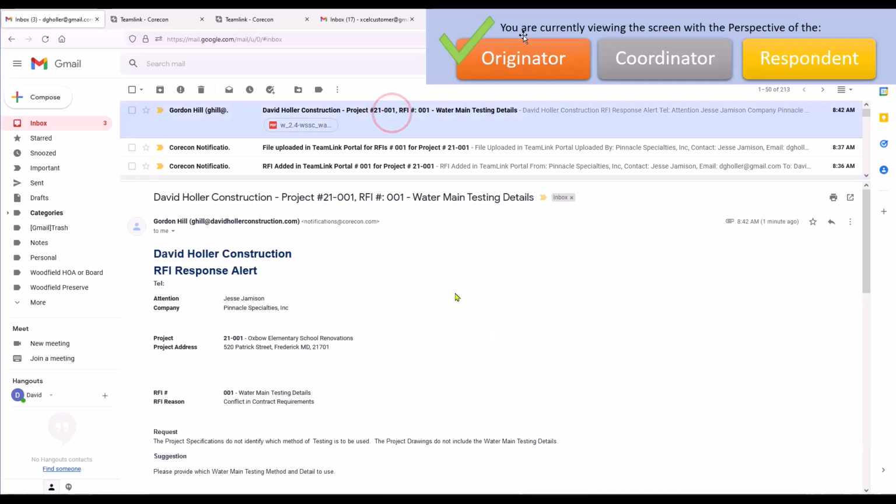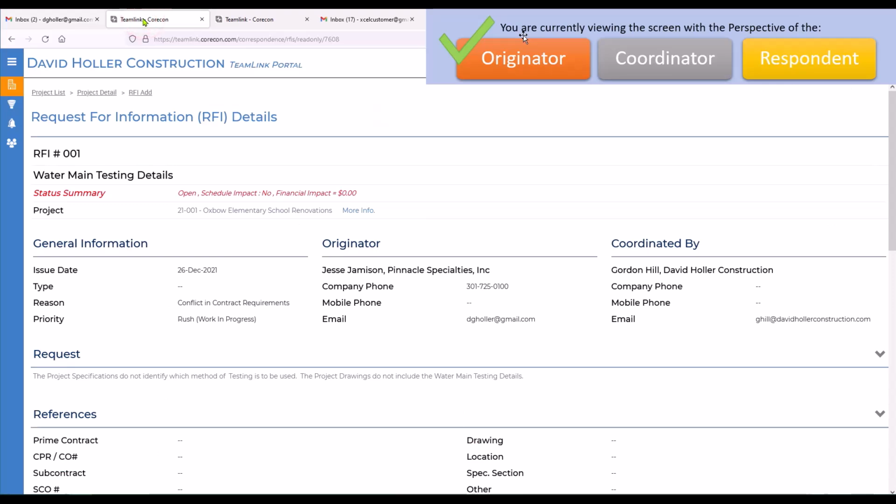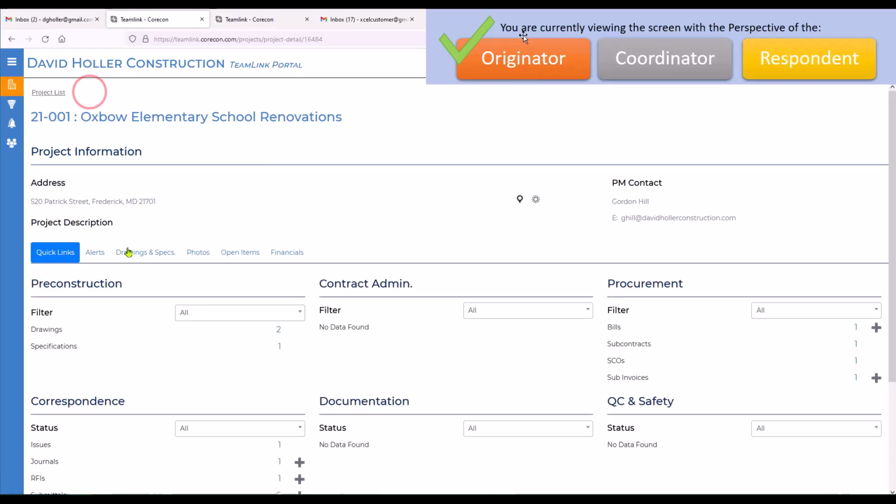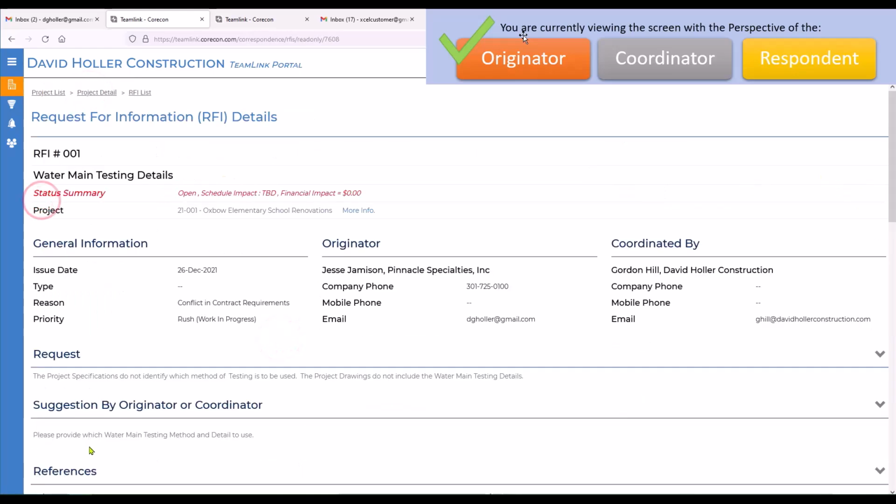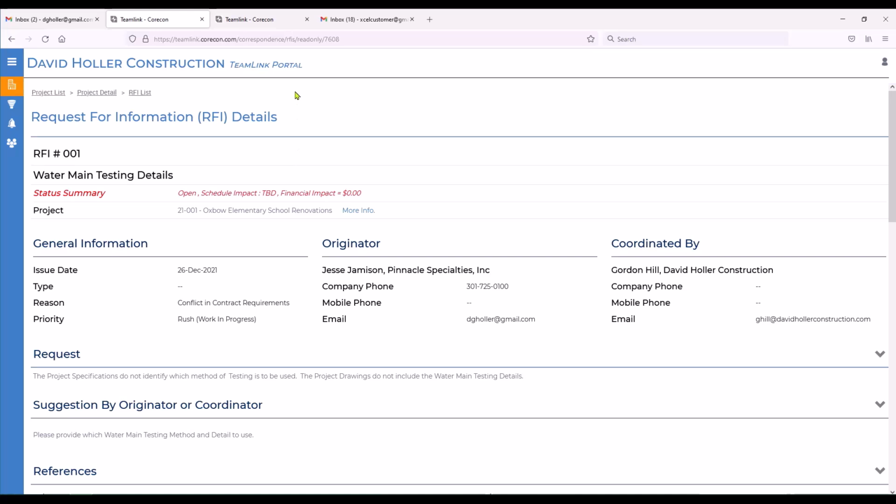So the originator receives the email confirming. If we go back to the TeamLink portal login and refresh, we can see the coordinator's response. As mentioned, the coordinator also sent the RFI request to the respondent, in this case the project owner.